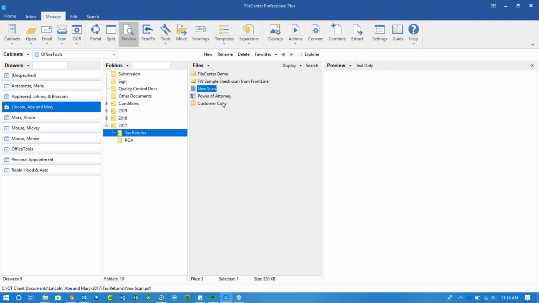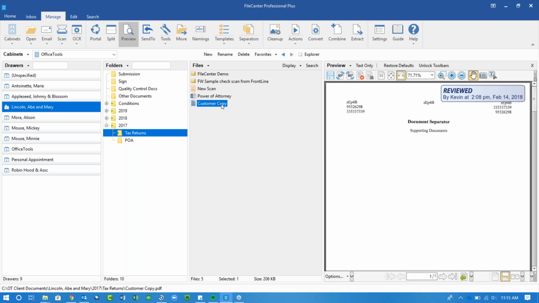And so here's that customer copy right here. And so now, just like that, I've already extracted all that information out, and now I can go ahead and send that document over to my client.